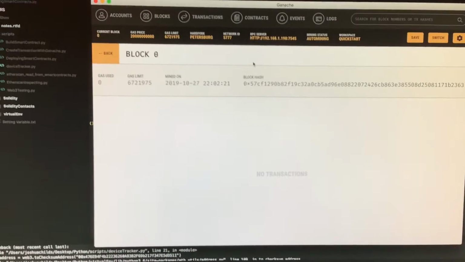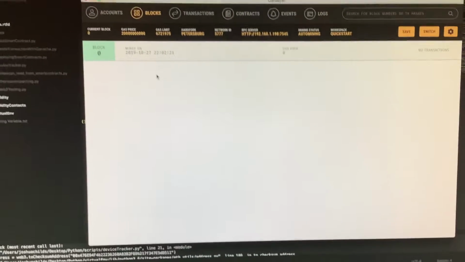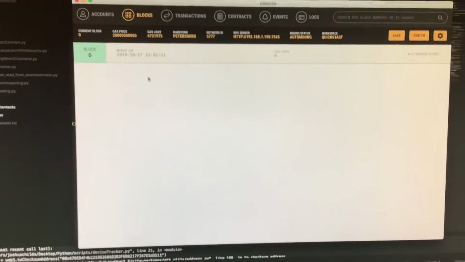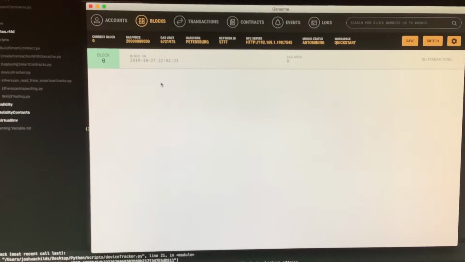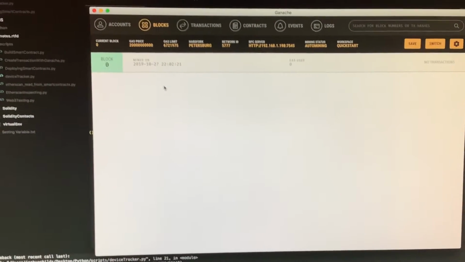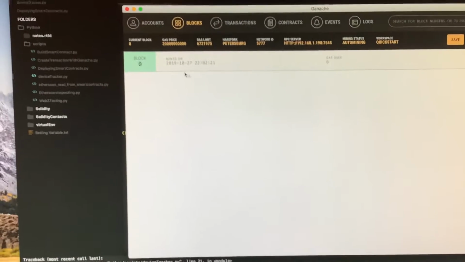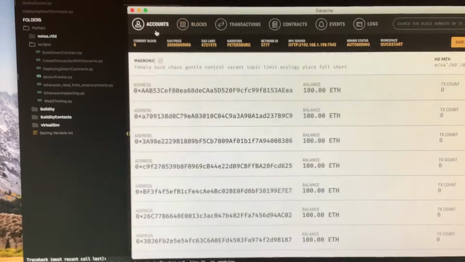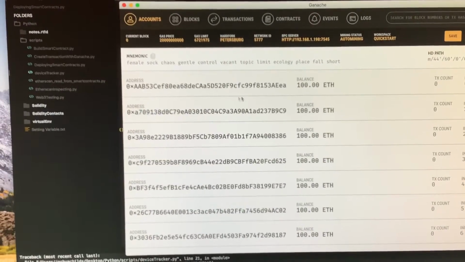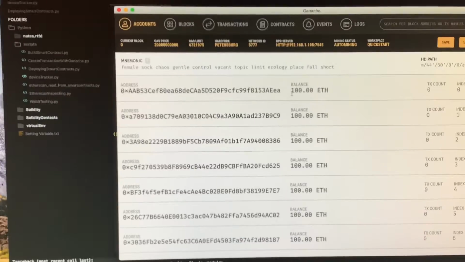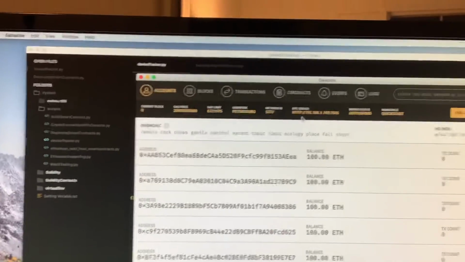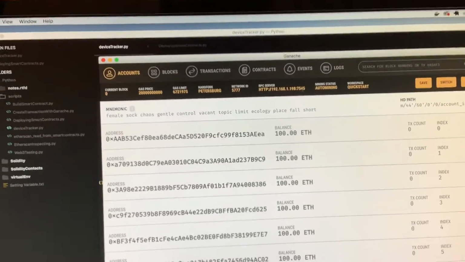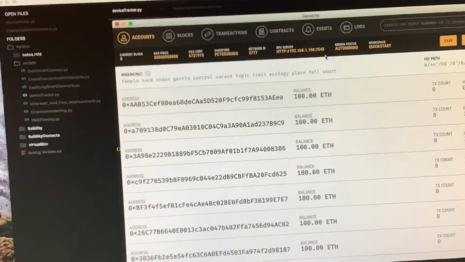Gas is directly tied to exactly what we are writing to the blockchain, and it's the size. So if I was to write one letter A as opposed to one paragraph, it would be more work for the miners. And we start at 100 Ethereum. And this is actually on my local network. So any computer connected to this network will be able to engage.